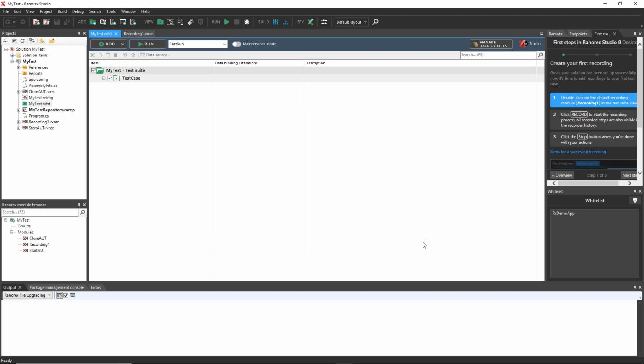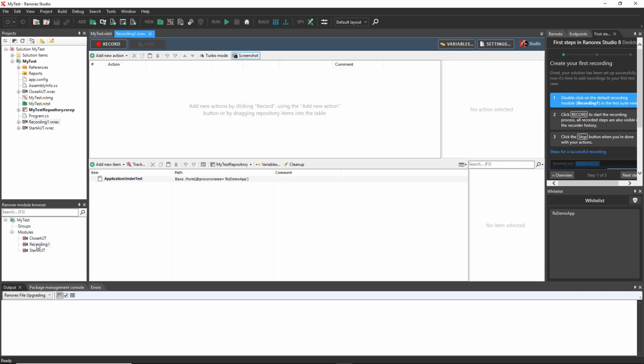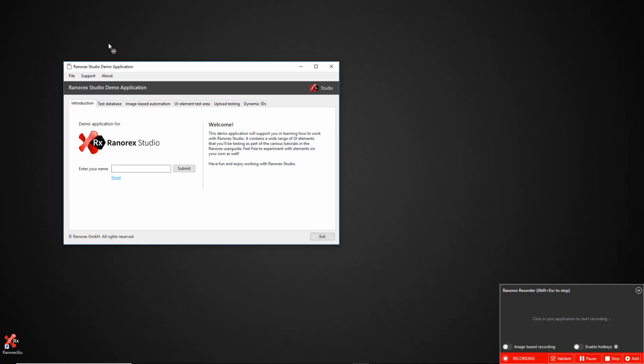Let's compare how recording works with whitelisting. Right now, the RX Demo app is whitelisted. Click the Recording 1 module to open it in the File view. Click Record. Ranorex Studio minimizes to the taskbar and the Ranorex Demo app appears.